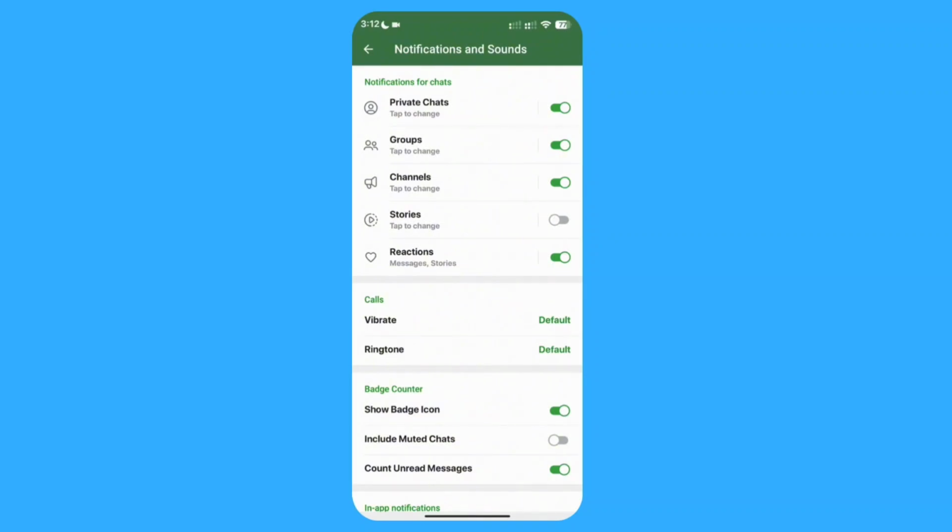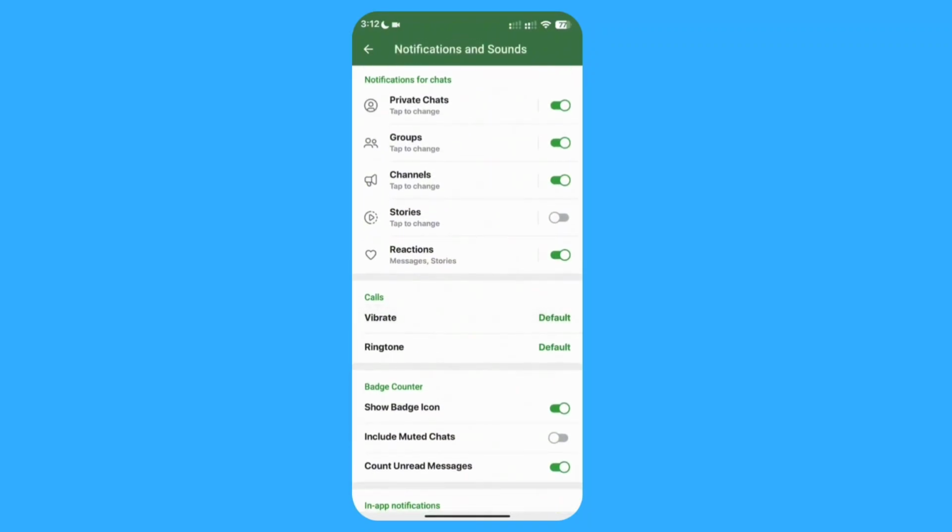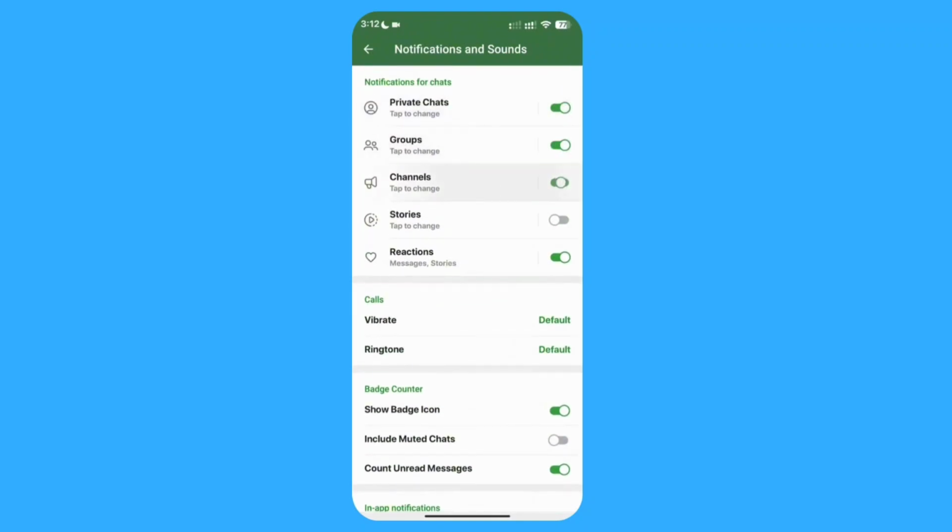Notifications and sounds control the notifications that will be sent to your device. For example, if you want private chats, conversations, or notifications to be visible on your device, you just need to turn this on. And if you don't want them to be visible, just turn them off.